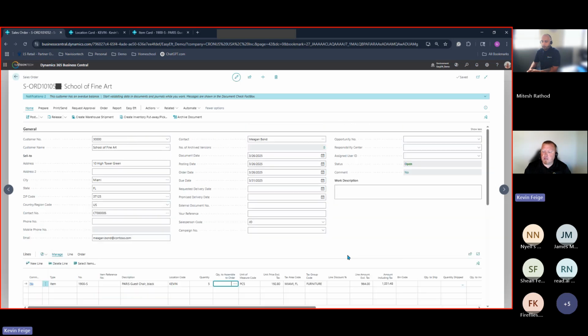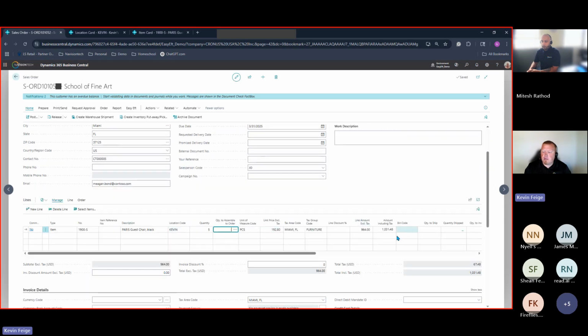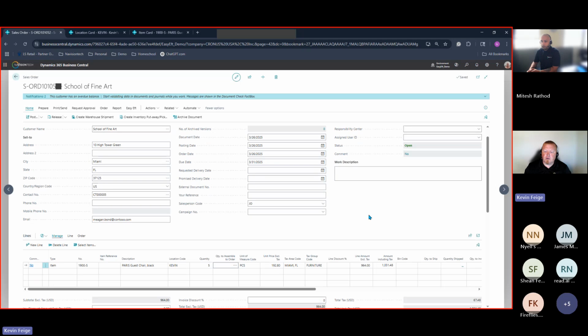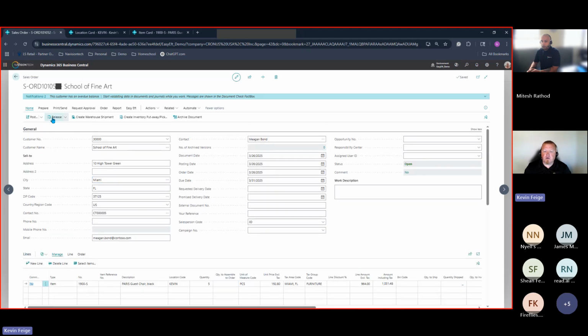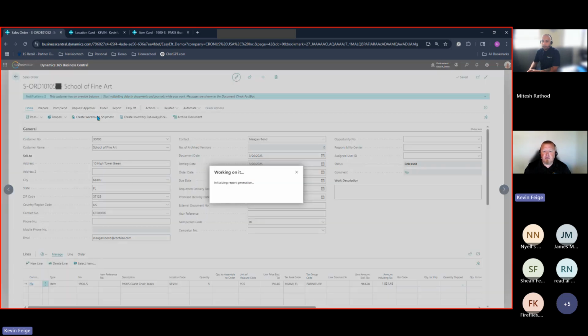So we can see first off here that the bin code did not fill in, and the quantity to ship and the quantity to invoice also did not fill in for this location because we have require ship and require pick. So at this location, we'll release this order, and then just like we had to do on the purchase order, create a warehouse receipt. Here we have to create a warehouse shipment.